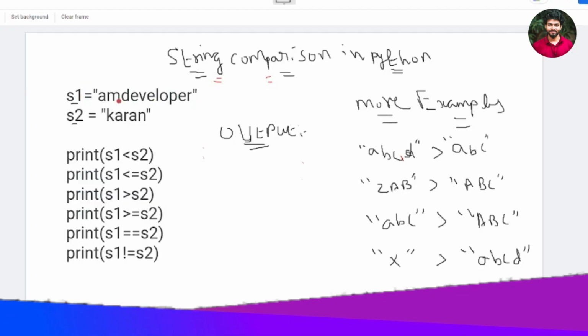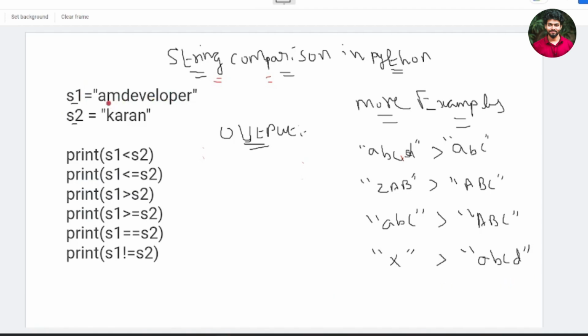In this video, we are going to talk about Python string comparison. And these are all the strings. Let's say that we have S1 as "I am developer" and S2 string as "Karan". Then if we compare S1 lesser than S2, we will get true. Let's talk about how this string comparison works internally in Python.